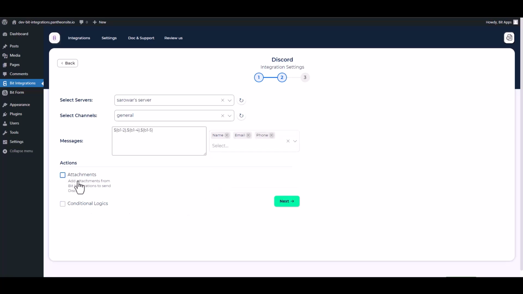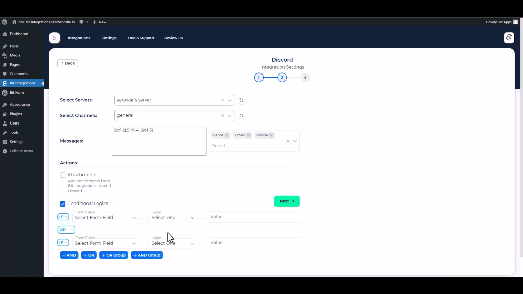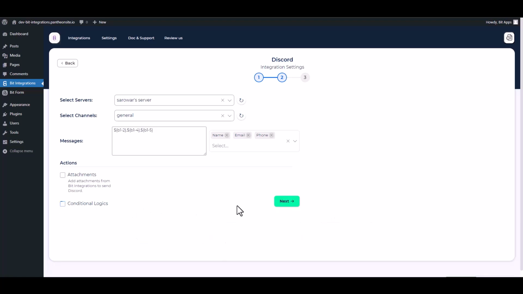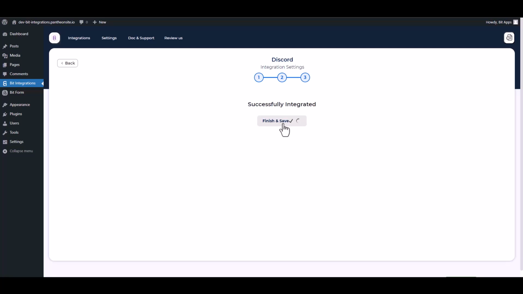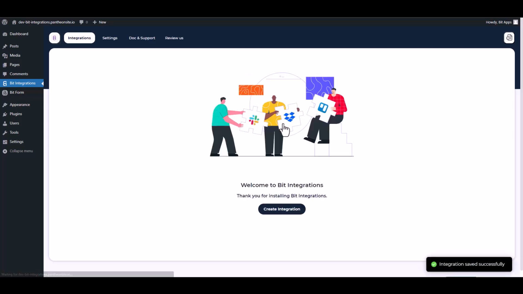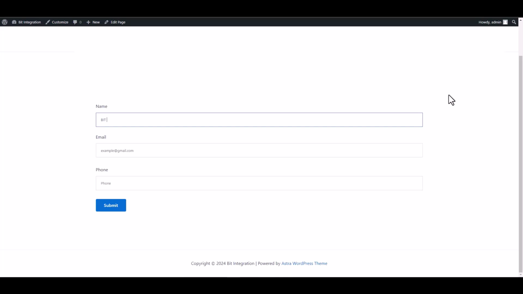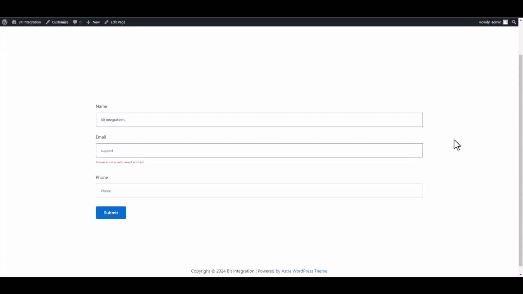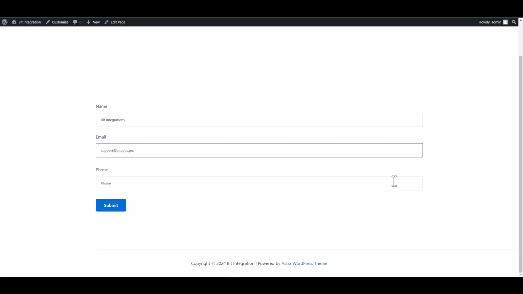Here are some advanced features in action and conditional logic. You can use it for your requirement. Next, finish and save it. Let's submit a form. Submit the form.